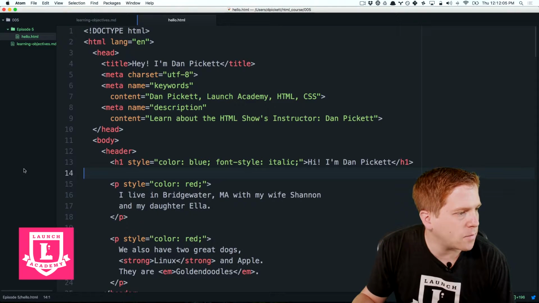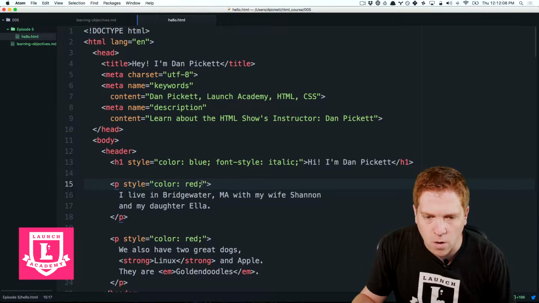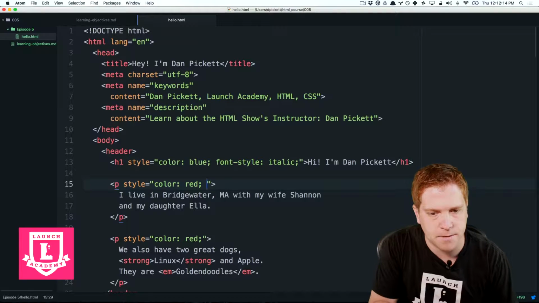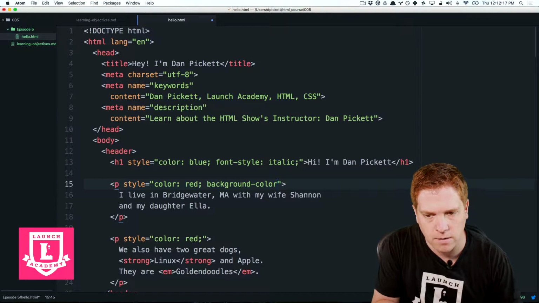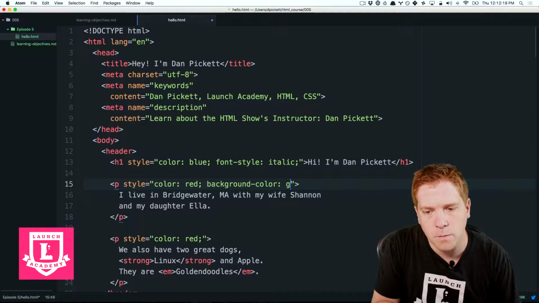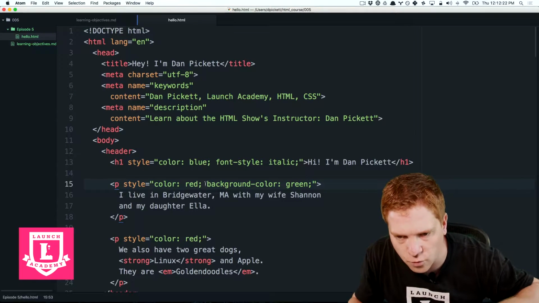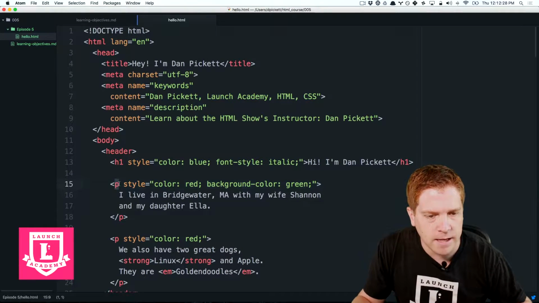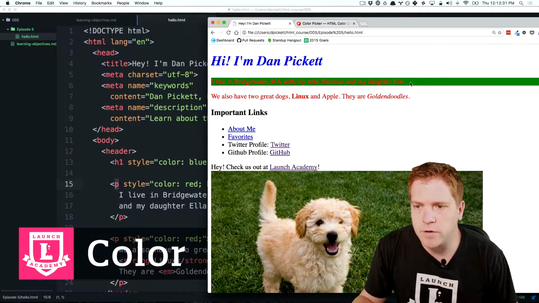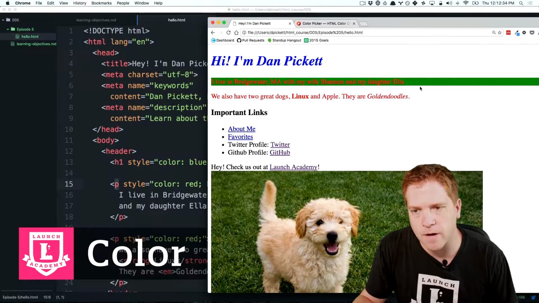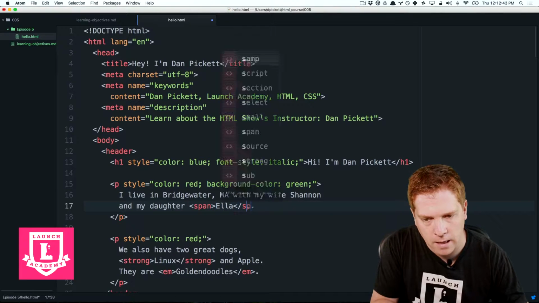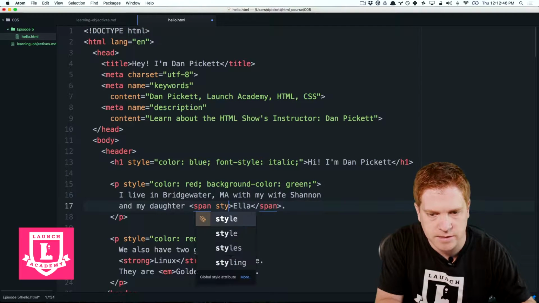And we talked about how we can adjust the color, but we can also adjust the background color of our HTML elements here. So if I wanted to set my background color in this case to, we'll make it Christmassy, why not? To green, watch what happens. So because my p tag is a block level element, it's going to make the entire line that the paragraph tag exists on green.